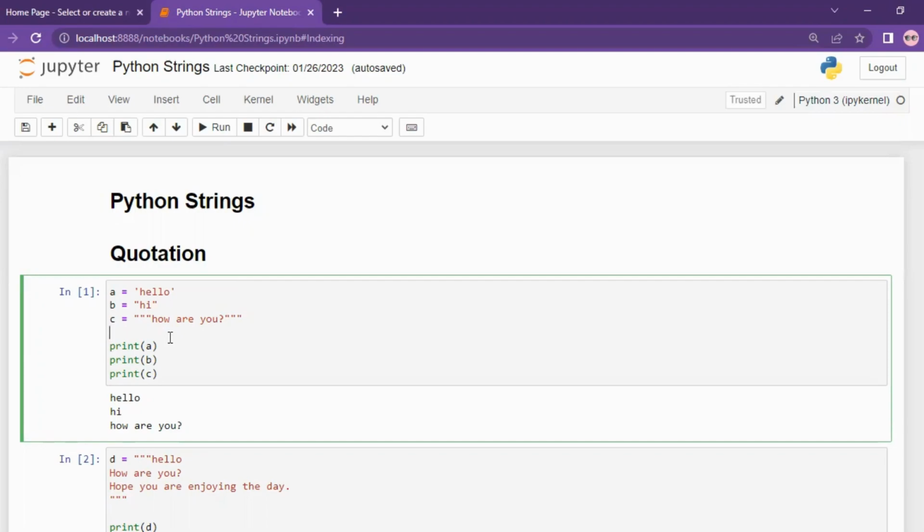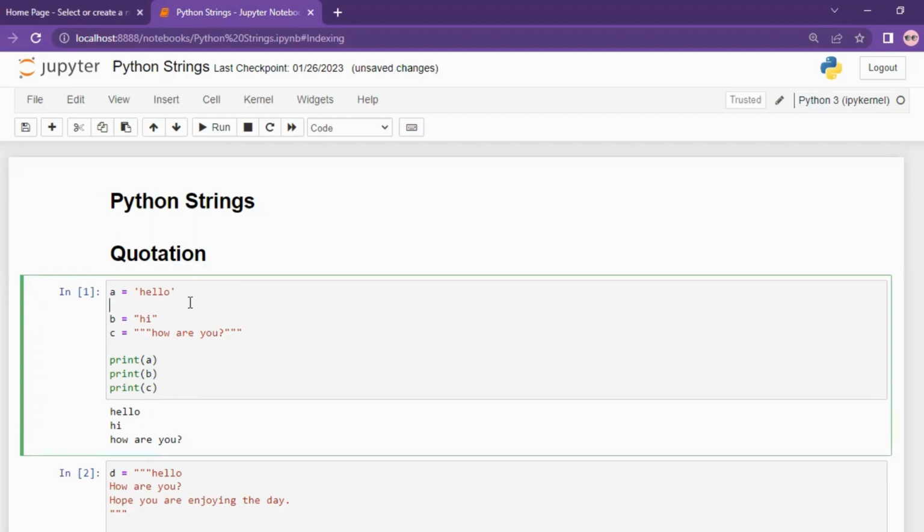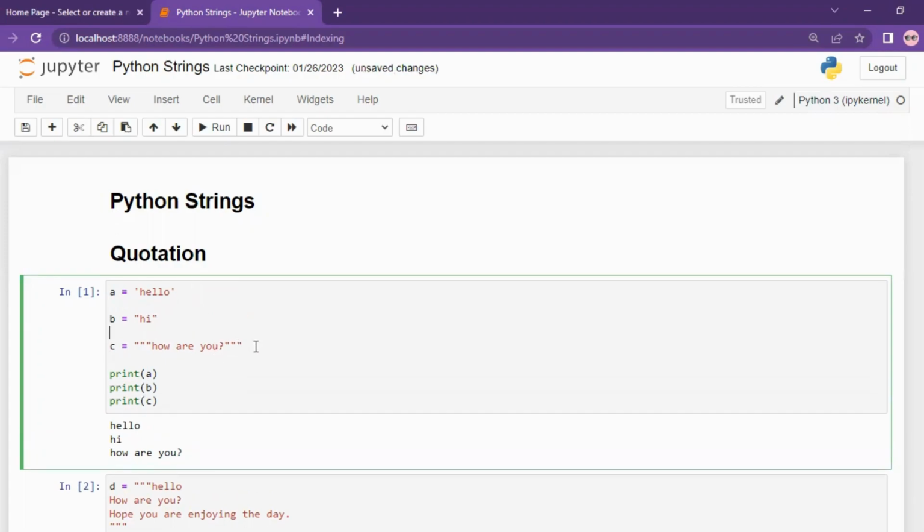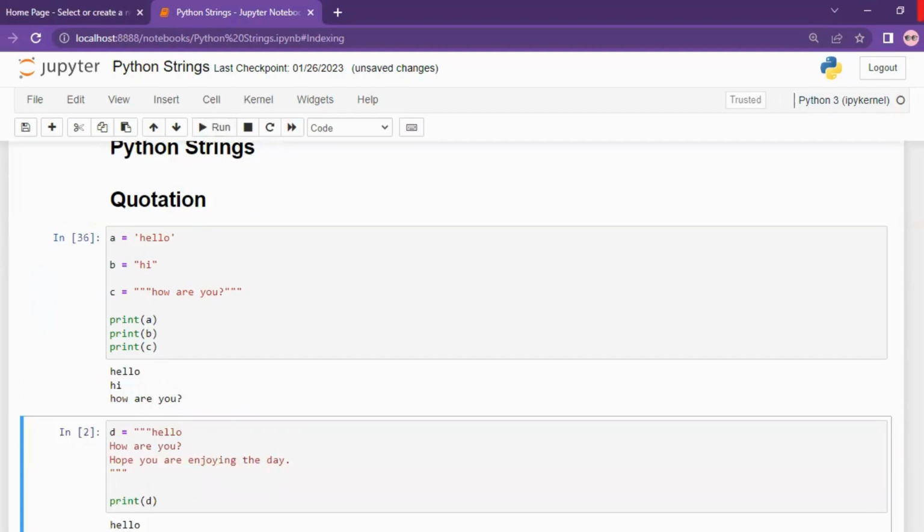If it's a single line string, any type of quotation would work. As you can see here, I have enclosed it with single quote. Here I've enclosed it with double quote, and finally I have enclosed it with triple quotes. So if I run this and try to print each and every data, it's gonna work without throwing any error.